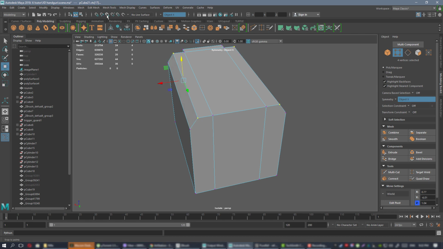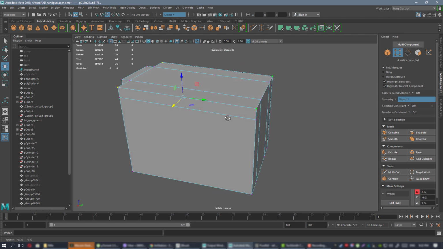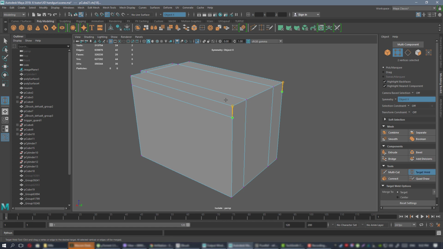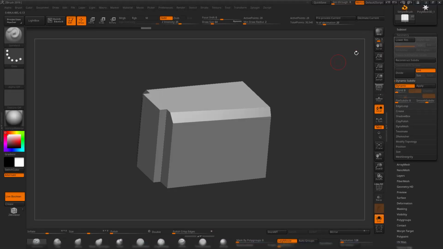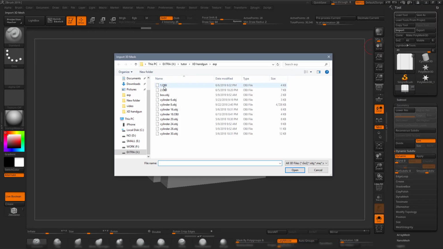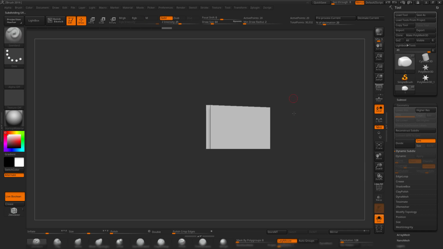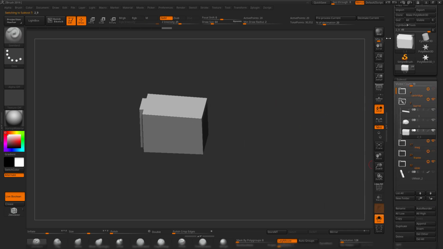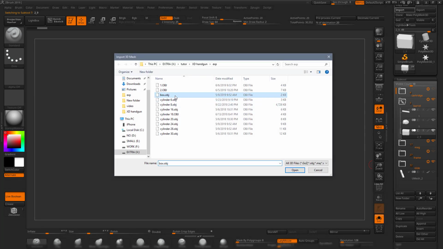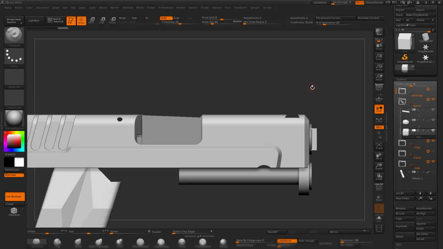Right now I'm going to fix this. Go back and do like this, weld those guys and export, and replace it right there. Shift D, and now duplicate and import a simple box right there.